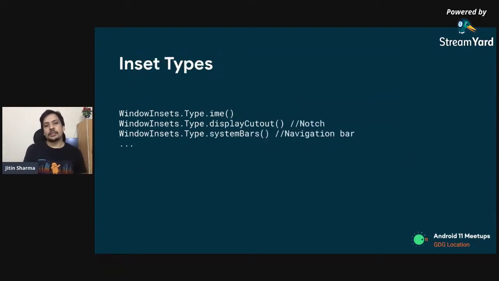There are other types of insets also available. For example, Type.ime is used for keyboards, but you do have Type.displayCutout and Type.systemBars. Display cutout allows you to get insets around the notch if the phone has a notch. A notch is not something dynamic like a keyboard which may come in. The notch is always there because it's physical. But system bars could be dynamic. The system bar could be the navigation bar on the bottom, and some phones may have a navigation bar which could hide or come back. So you can use those also to animate your UI using Type.systemBars.